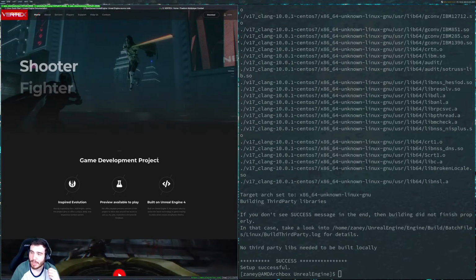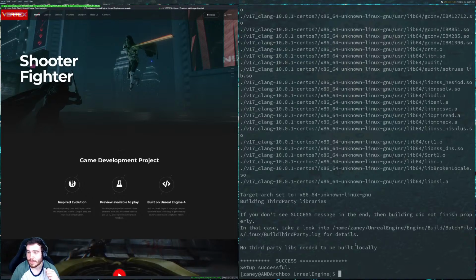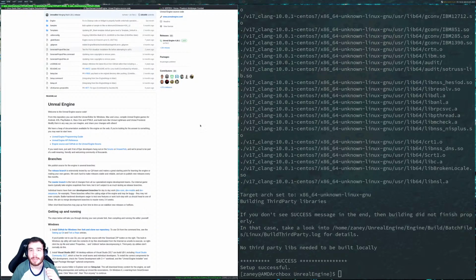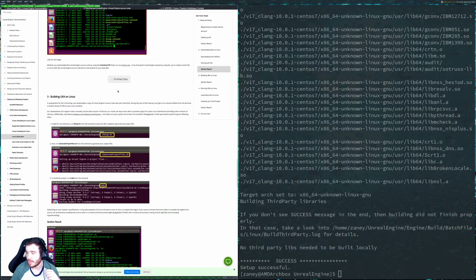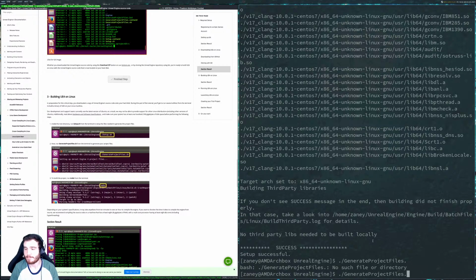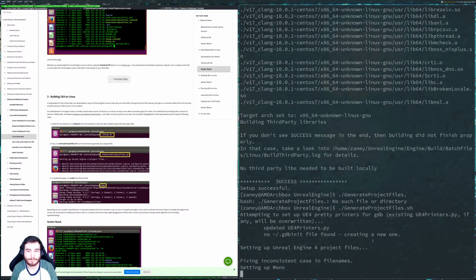But yeah. Okay, setup successful. Yeet, that's what I'm talking about. And thank you for tuning into the video and chatting with me here, man. Let's do the generate project. Oh, frick, .sh. Okay. Fixing inconsistent case in file names. Okay. Setting up mono. Cool. All right, looks like this is going to work.